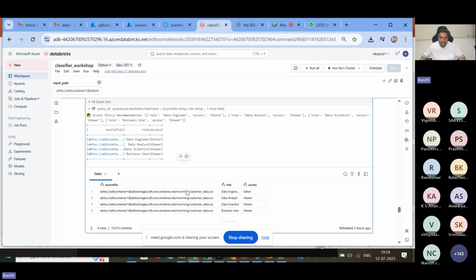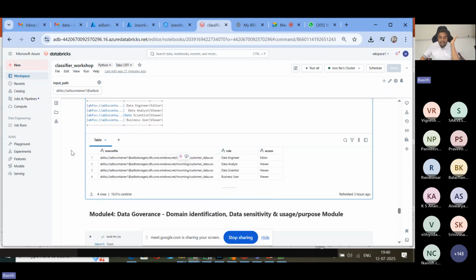You can see here, this is what it is telling you. On this file, the data engineer can do edit operations. On this file, only the data analyst can do viewing, the data scientist can do viewing, business users can do viewing. I can add more personas also. I can tell it, hey, add these personas also. Tell me, what about the business owner, what about the CEO, what about the chief financial officer? Like this, I can ask, and it will suggest to me even.